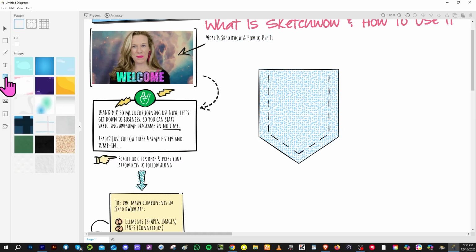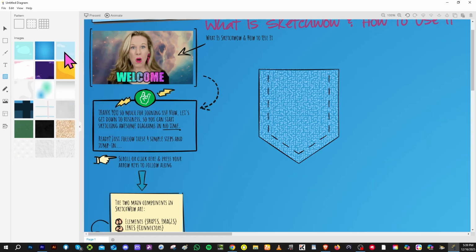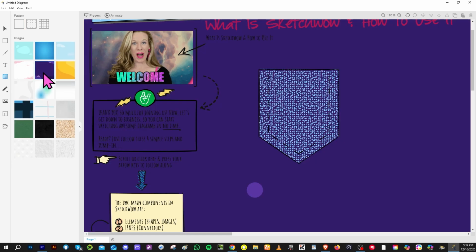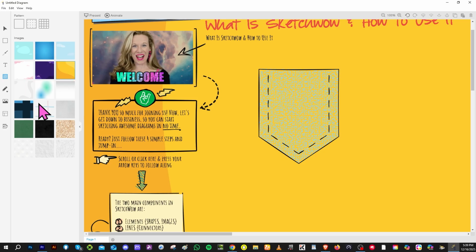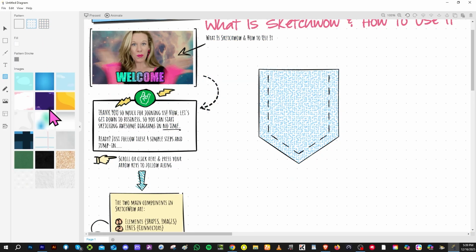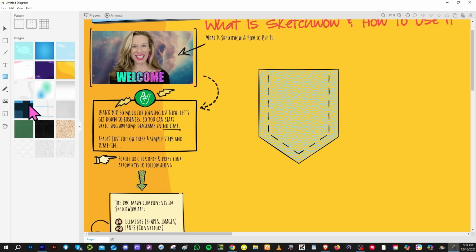And then the background, right now we are using a plain background, but if you want to replace it, it's very easy. You can use any of the following default images that is available here in Sketchwow. Of course, you can also change the pattern if you wanted. For example, this becomes this one.